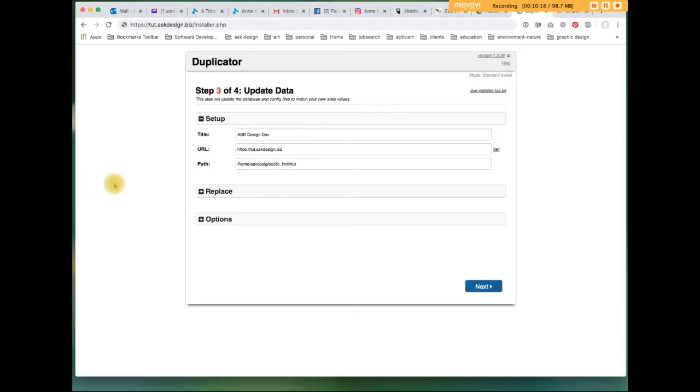Step 3 is to update the data, so check it out. I'm going to actually change this here. You can always change it later, but I'll change it right there. The new URL is toot.askdesign.biz, and the original was under here. I'm sorry, it won't replace that, but this is where it resides in my server. Click on Next.